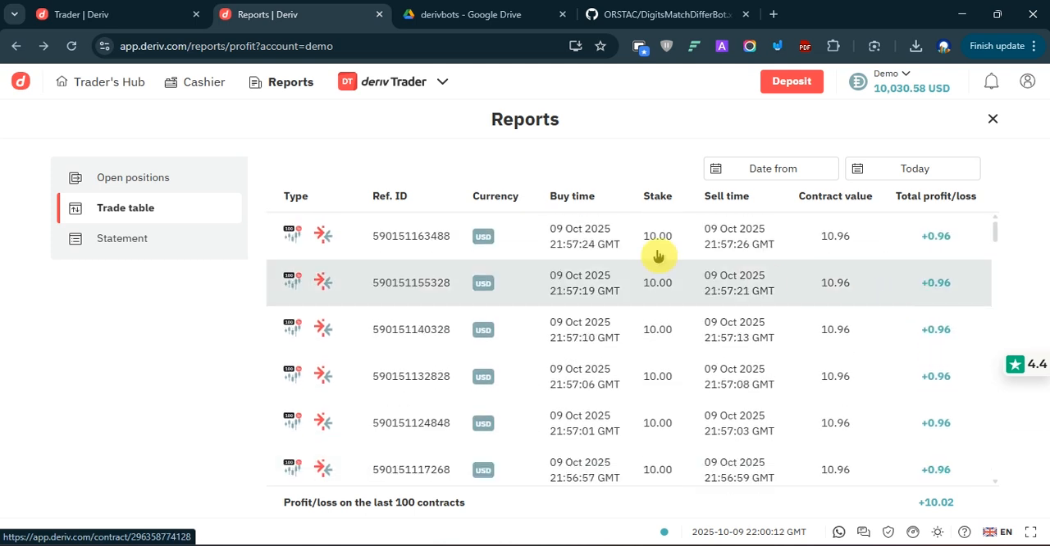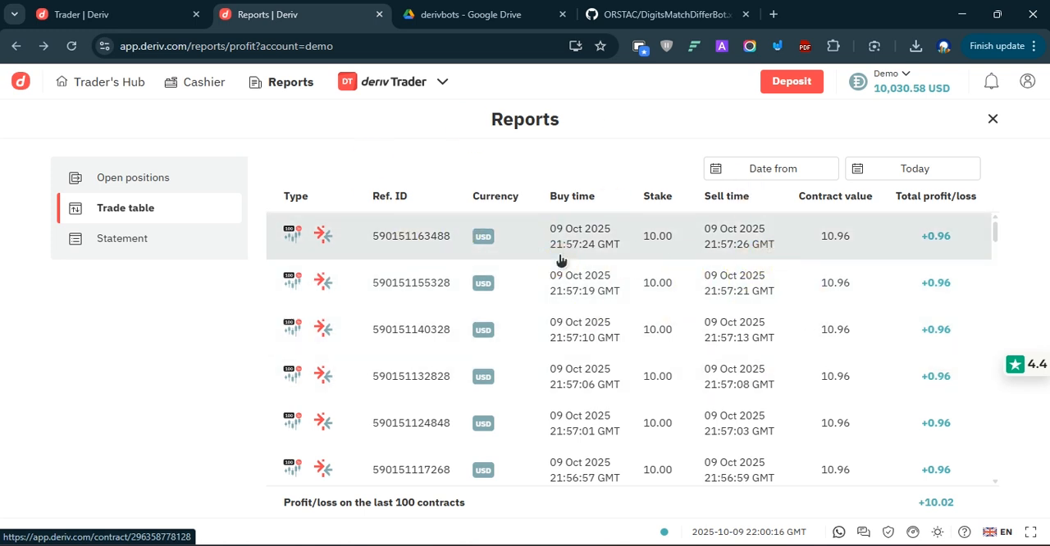As you can see, I just tried it just now to prove that it is working, and I will also try it as I show you.